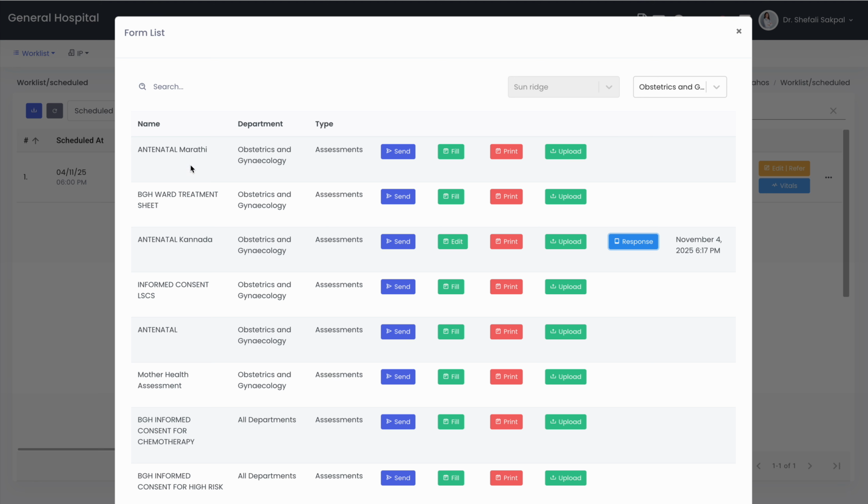So just to let you know that this is the assessments section, where you can select any assessment form and send it to the patient directly to their WhatsApp number, to their registered number, or else you can fill it over here, or else you can print the form, you can give a hard copy to the patient and you can upload it to this section.